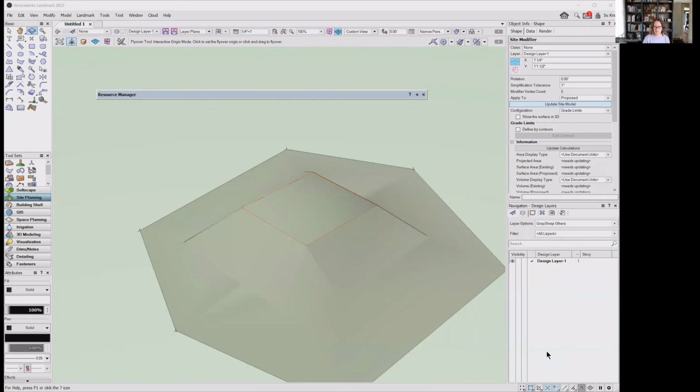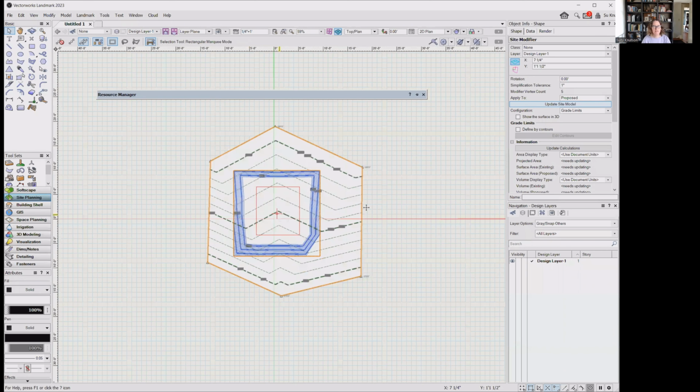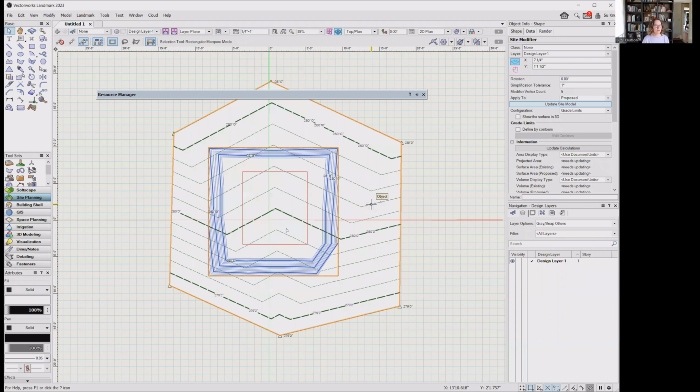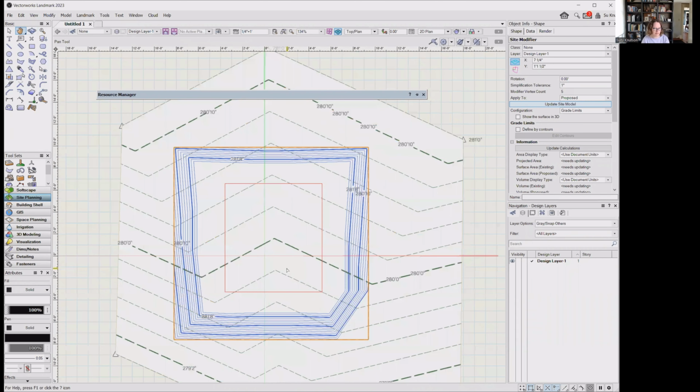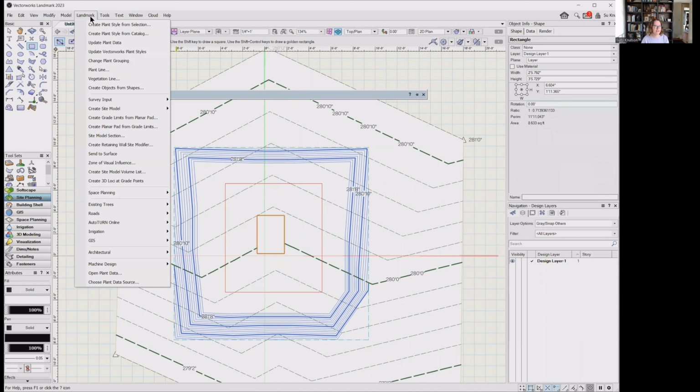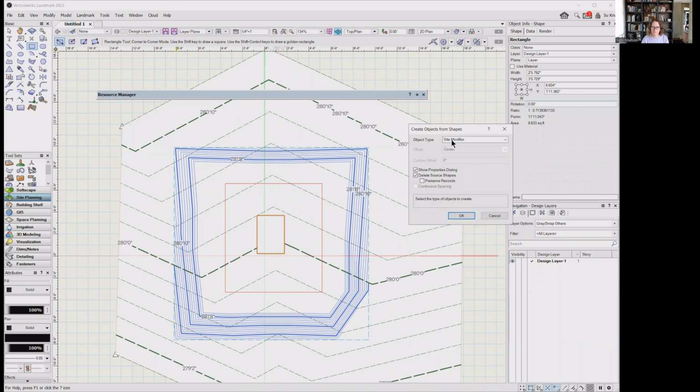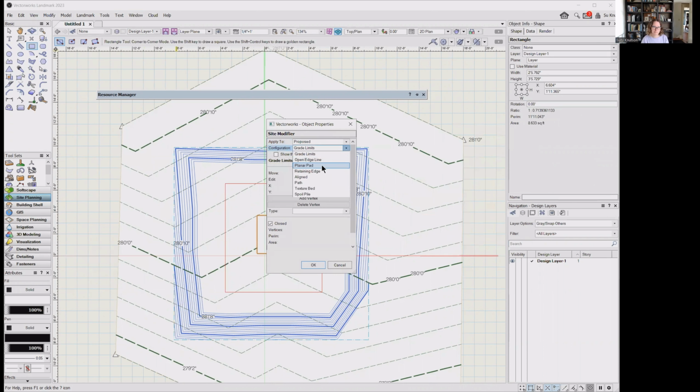Other cool things that happened with Vectorworks 2023 is that in previous versions, you couldn't have a grade limit inside another grade limit, but now you can. So let me show you what that might look like. So I'm going to go ahead and add another planar pad in here. And for this one, I'm going to have it go 2 feet below the surface.